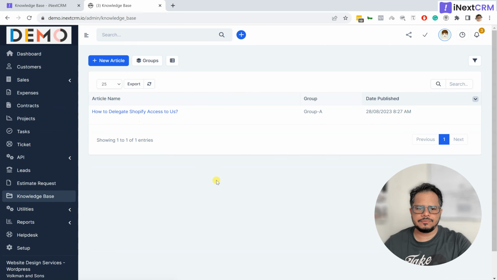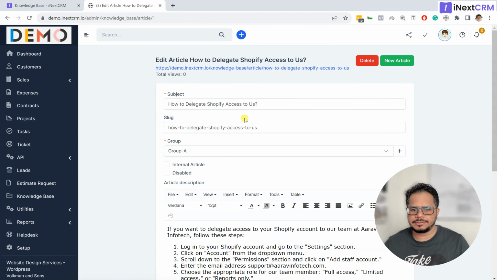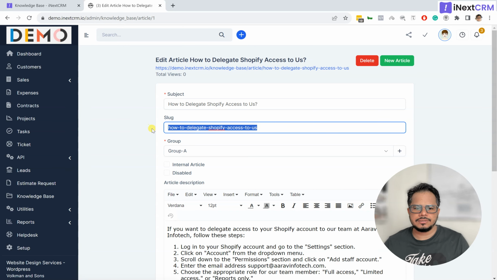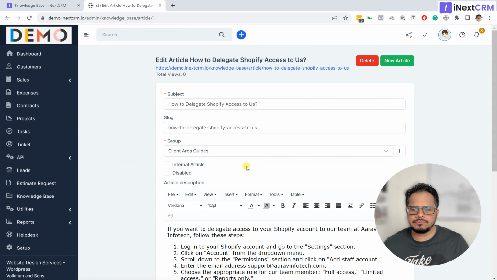Here we have one pre-created article. Let's edit one. So it's very simple. You have to give a title and then the slug or the URL of the title, and then you have to select a group. If you mark this particular article as internal, then it would be viewed only by your team members, your staff members.